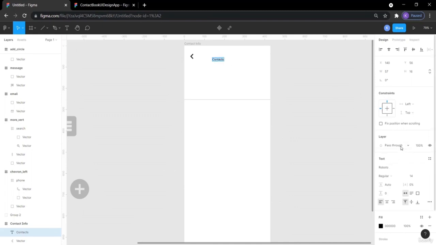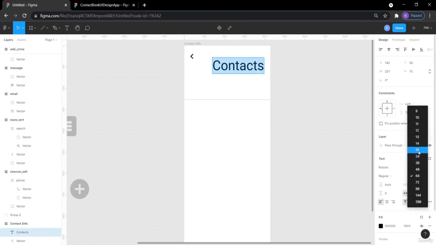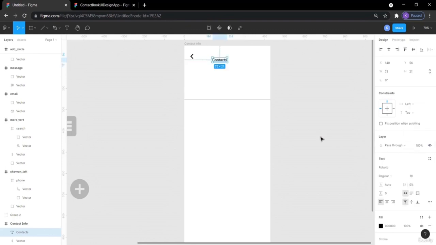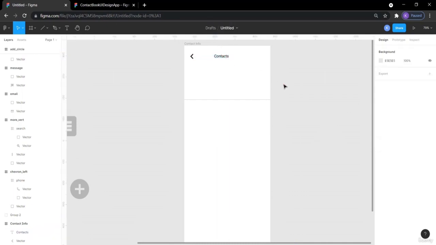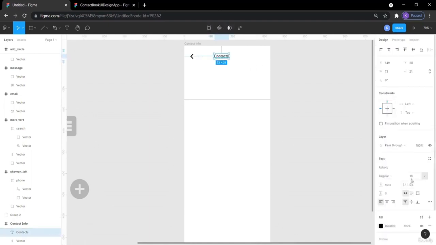So I'll increase the size to, let's say, 64, is too big. Give it 18. Okay, that's quite small. Okay, it's 36. Okay, so 36 is okay, and then I'll just leave it to this side.